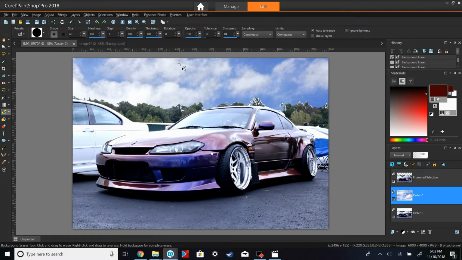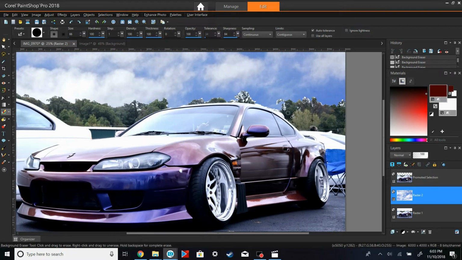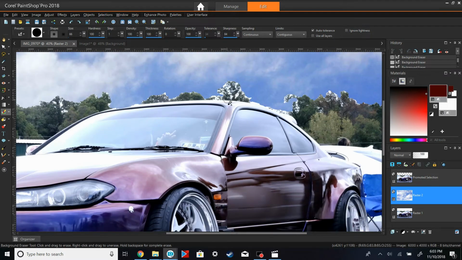But before I do that, there's two more things that I want to take care of first. You can see here that there are some leftover bits from the original sky that I cropped out, and I don't want those sticking out when I do the adjustments, so I'm going to use my background eraser tool and I'm going to get rid of those. But before I do that, I'm going to crop the roof of the car out because the roof is pretty close to the parts I wanted to erase.